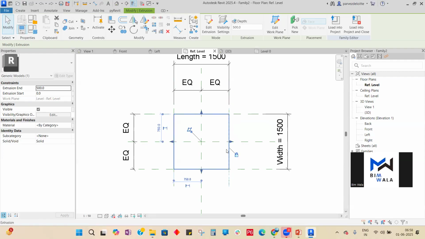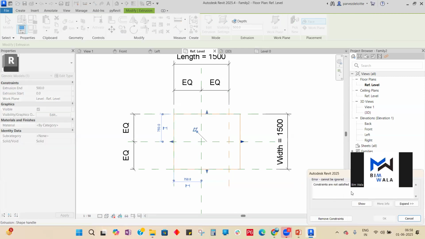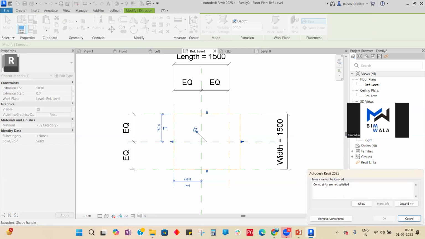Now you will not be able to move this in this direction. Again, click on this control point and then lock it with the reference plane. For example, I have locked these dimensions. That means you will not be able to change the size now. Let me show you the example. For example, you want to increase the size this time. So you will find a warning. It will throw an error.